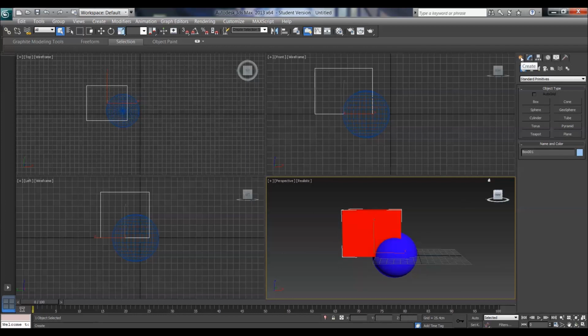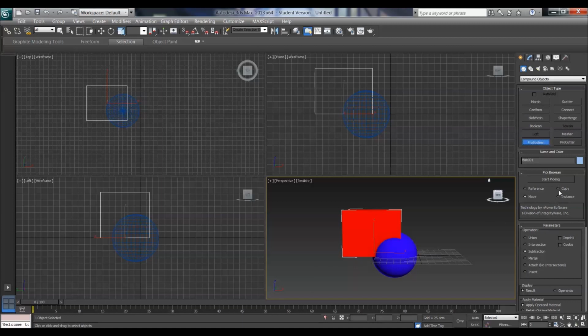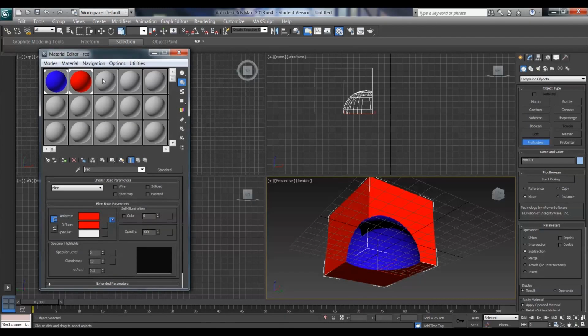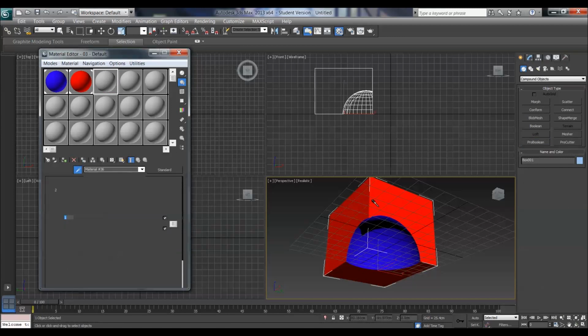If I now go Create, Geometry, click next to Standard Primitives and come down to Compound Objects, Pro Boolean, do a subtraction, Start Picking, click. Can you see what's happened? The Pro Boolean tool allows the material that's on the cutter, if you like, to remain on the surface of the other object. So if I come back into my material editor, click a new slot, and grab my picker material tool and click, you can see that it's actually automatically created a multi-sub-object material for you.